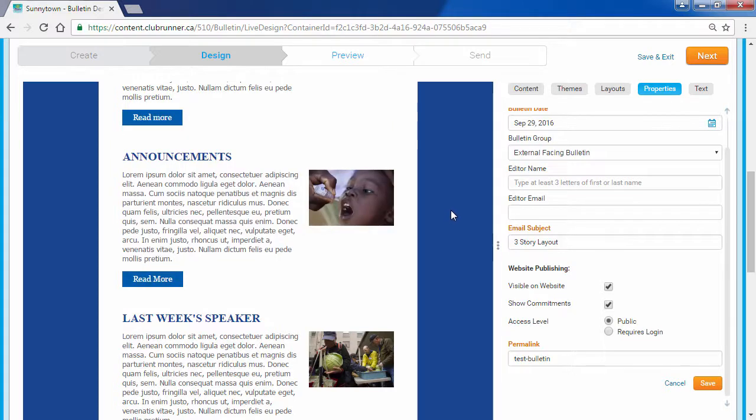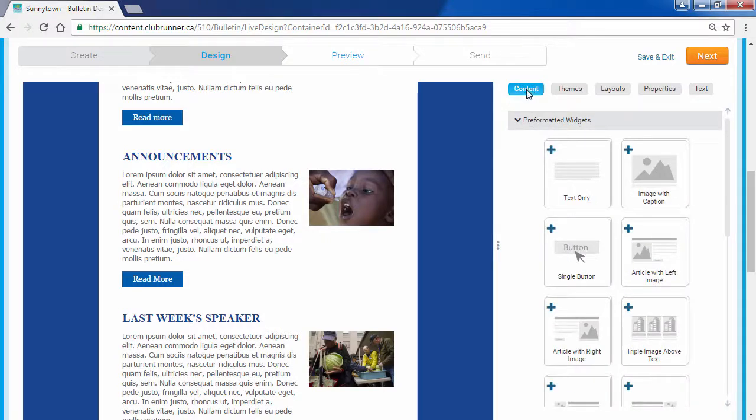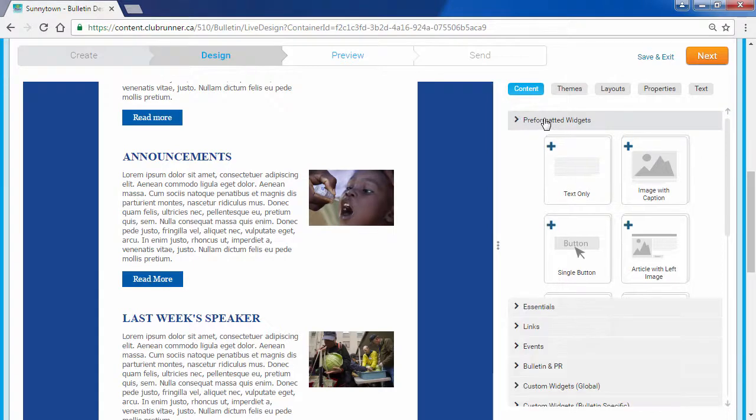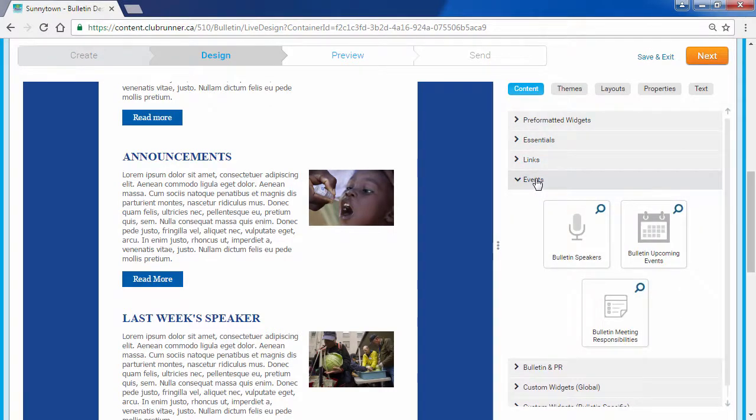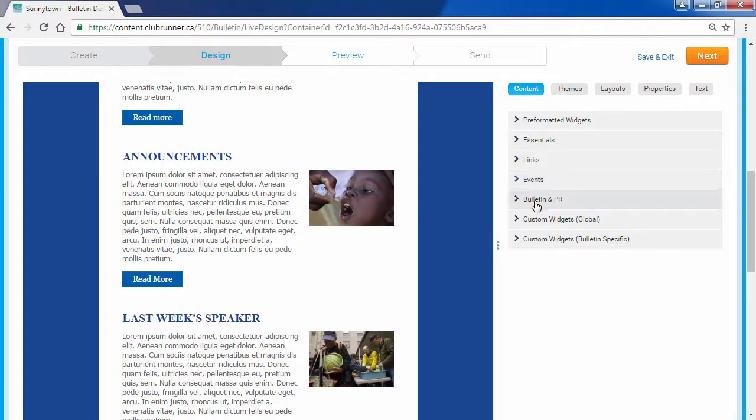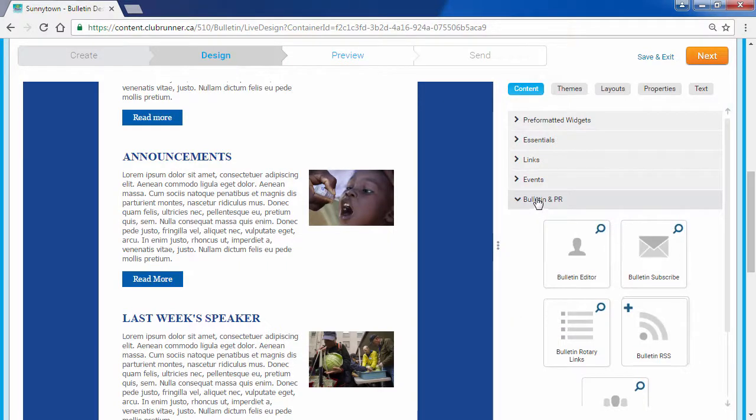To see a list of all the different categories or types of widgets, I'm going to click here on Content, and this brings up my list of widgets. Click the title of the widget category to hide that category. You can now see all the different types of widget categories that we have. Click on any category name to show or hide it.